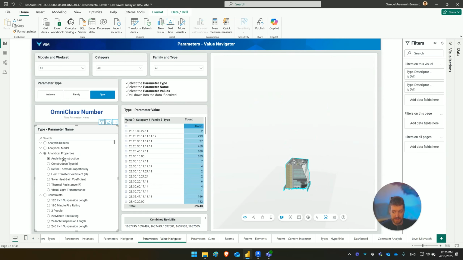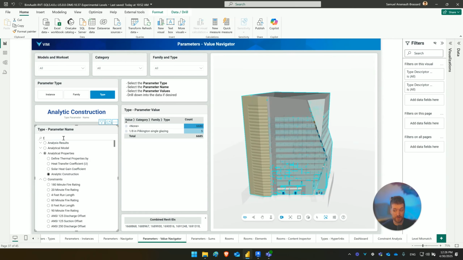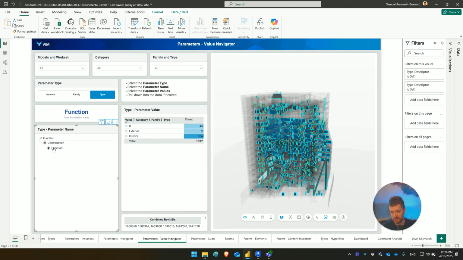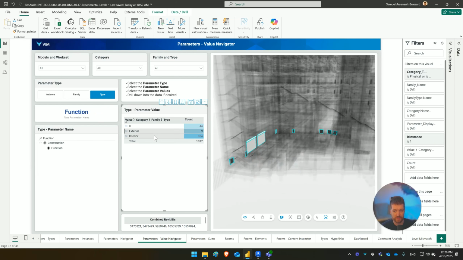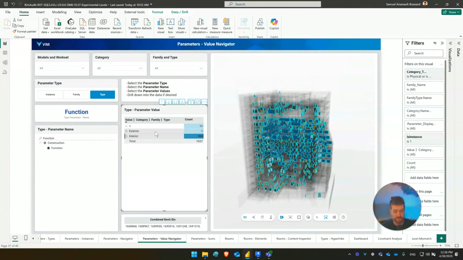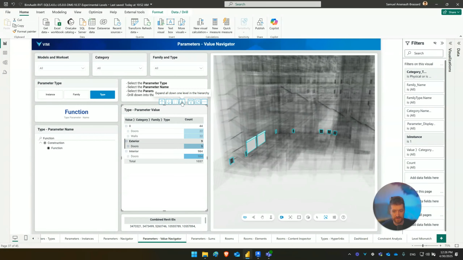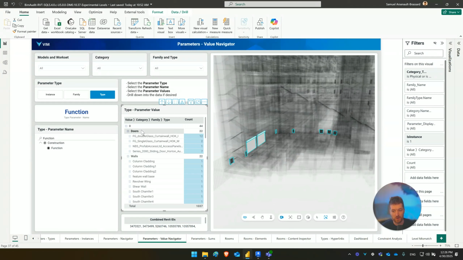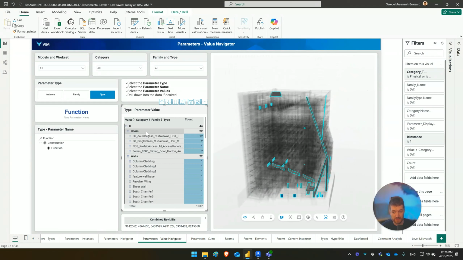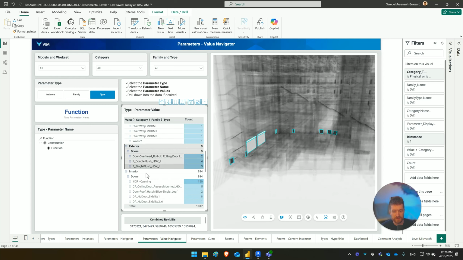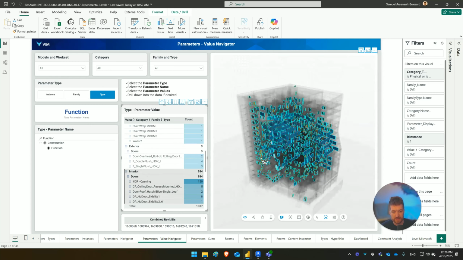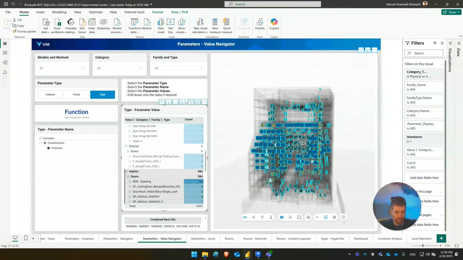So the same concept is going to apply when you're looking at type and instance parameter. Here, you can look at a parameter, and you can also search for the parameter you're looking for. So I'm going to look for function here, and it's hidden under the construction element. And now I see things that have a function, whether it's interior or exterior. And once again, I can drill down here and see all of the breakdown. Now, some elements don't have a function, even though the parameter is there. This is everything that's exterior, so it's only doors. And this is everything that is interior that has a function parameter.